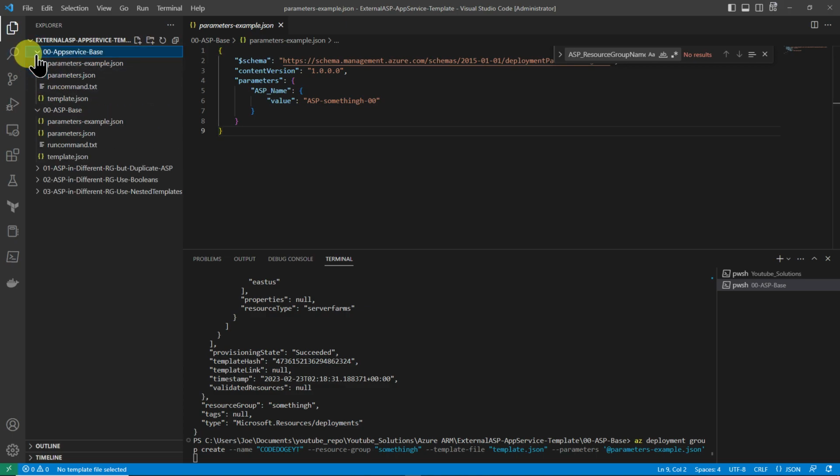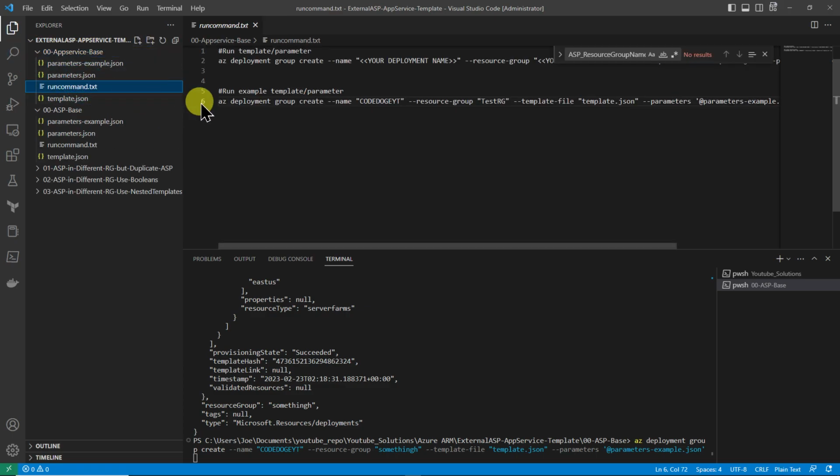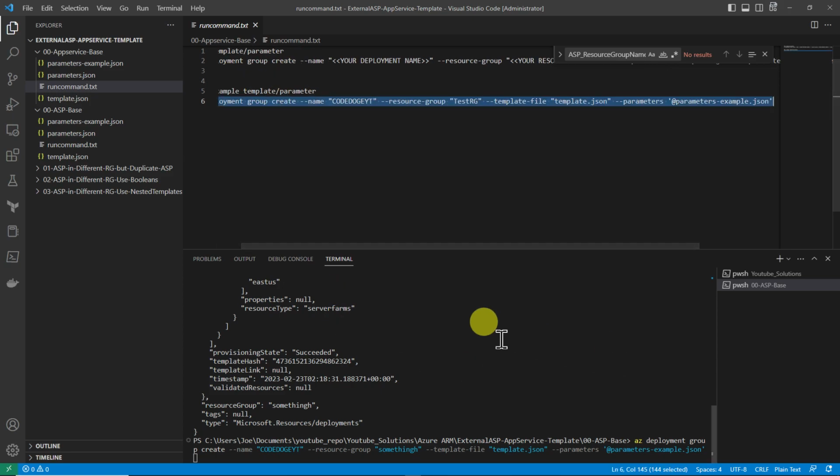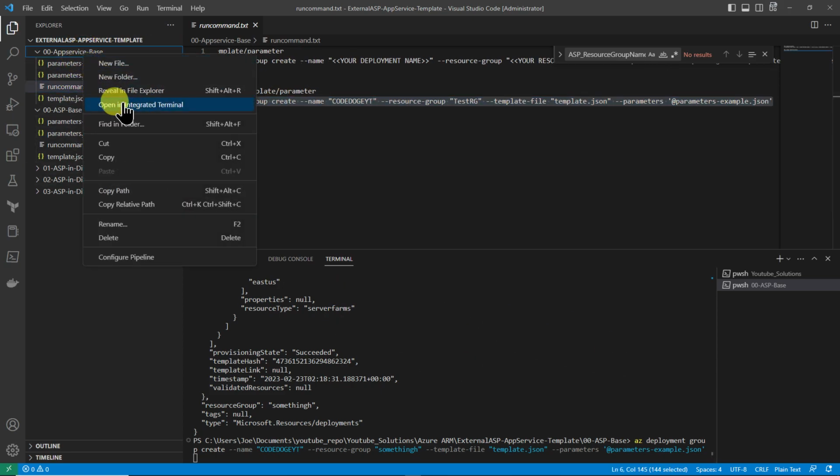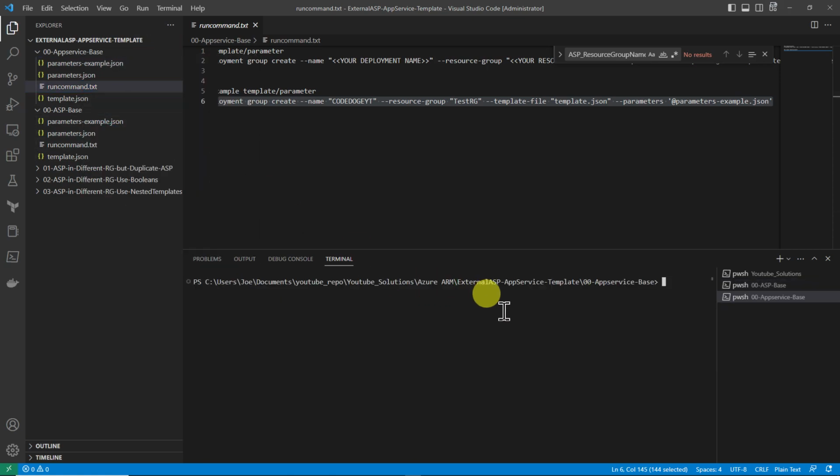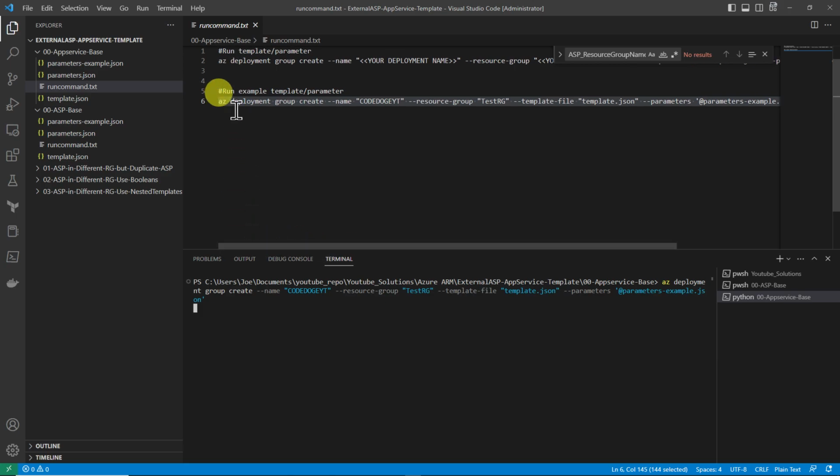So let's go over to 00 app service base. We'll go right to run command.txt. We take the second line, which is already targeting the parameters example, right? We're going to go over here on the directory, open an integrated terminal, and paste that. While this is running, let's take a look at this command.